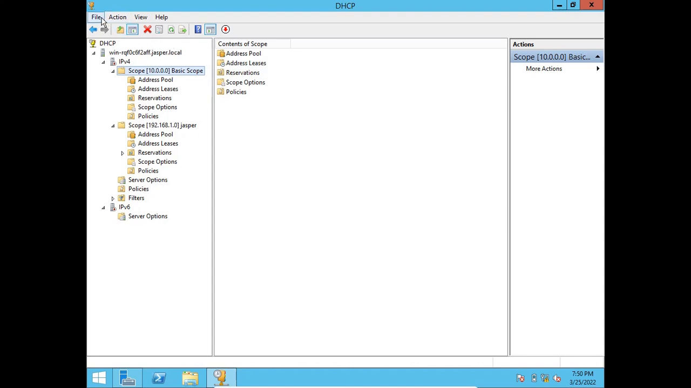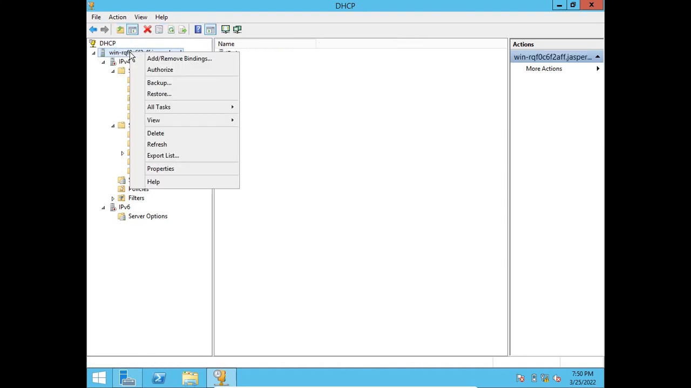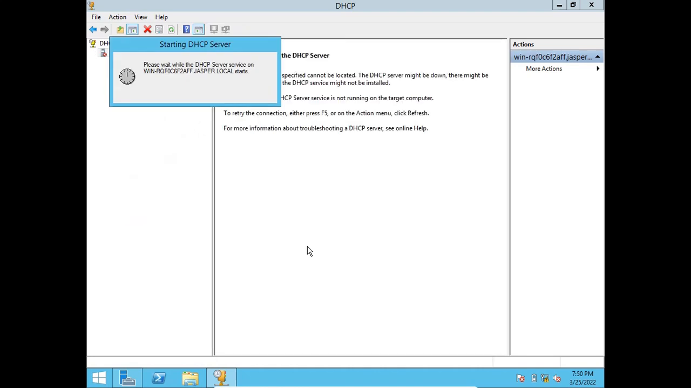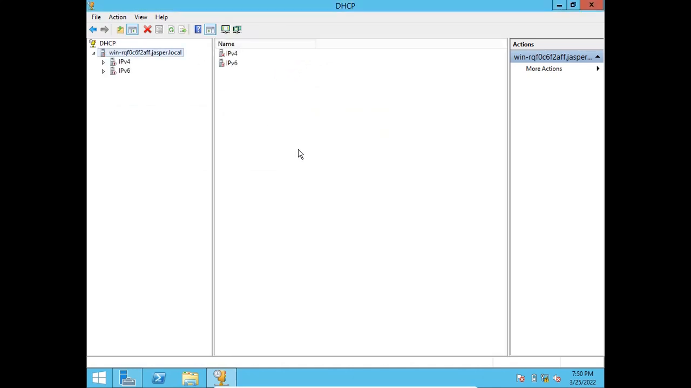By the way, if you add a new scope and you want to refresh, you can refresh it at this section. Click the Windows at my local and task, and you can refresh it by clicking restart, stopping the server, but you cannot. It stated it cannot find the server.